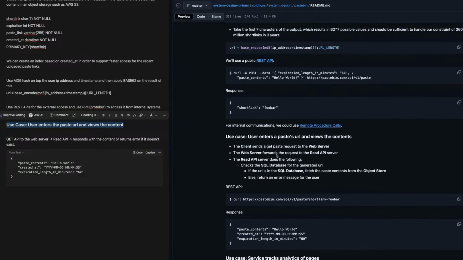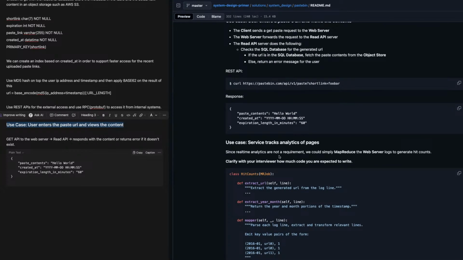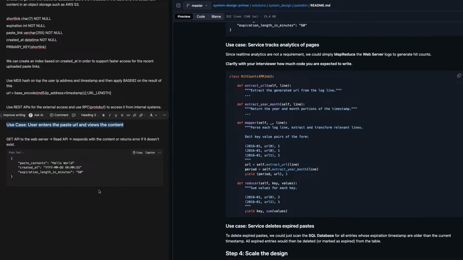User enters a page URL and views the content. Here, yeah, this is done. And here the next use case is: service tracks the analytics for the pages.